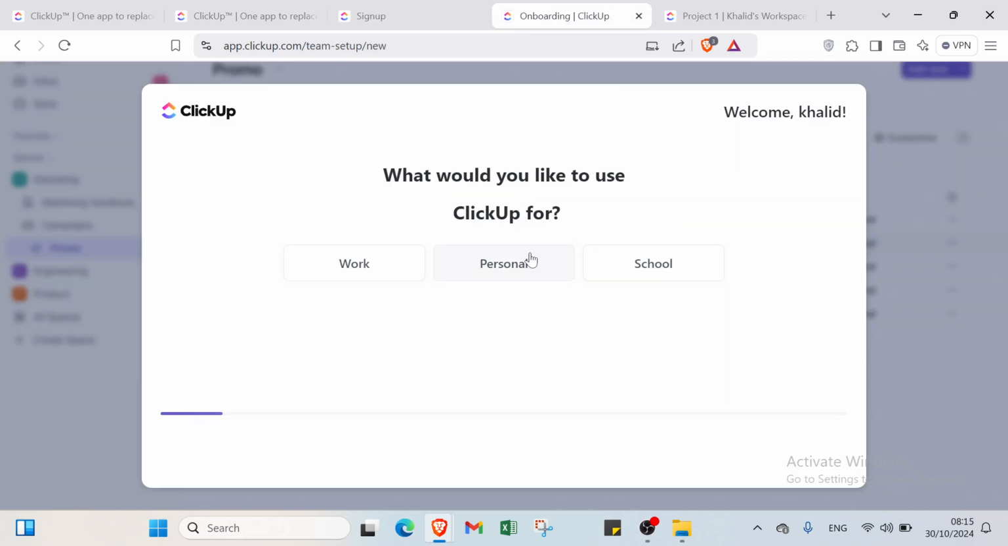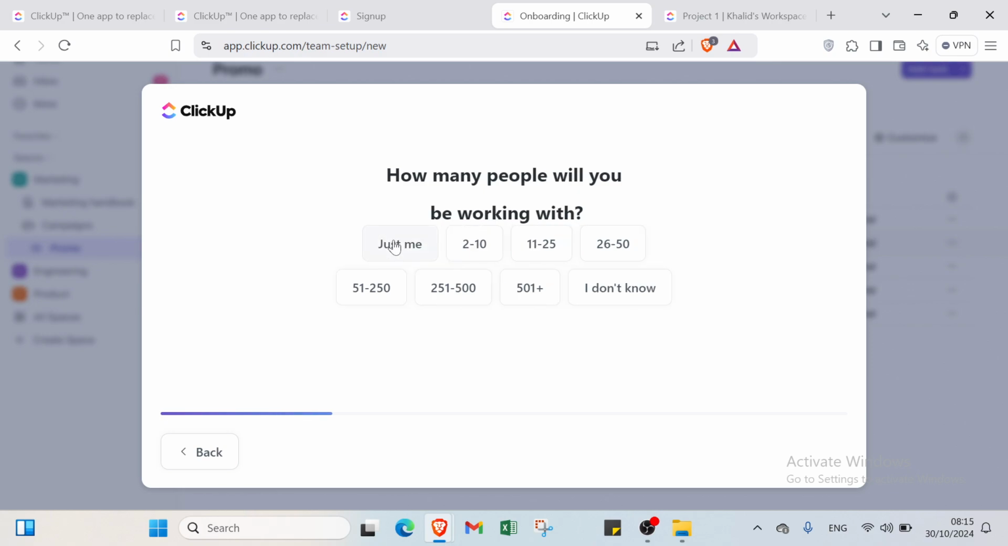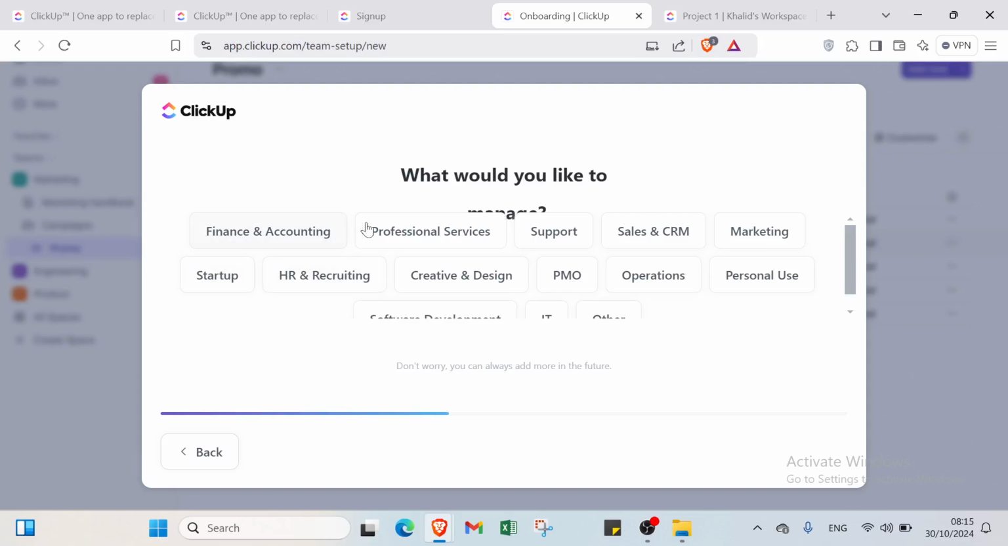All right. So as you can see here, we have some questions that you have to answer. For example, here we have what would you like to use ClickUp for? If it's for personal or school, I will select, for example, work. Then we have how large is your company. So I will select, for example, 1 to 10, and here we have how many people will you be working with. I will just select, for example, this one.